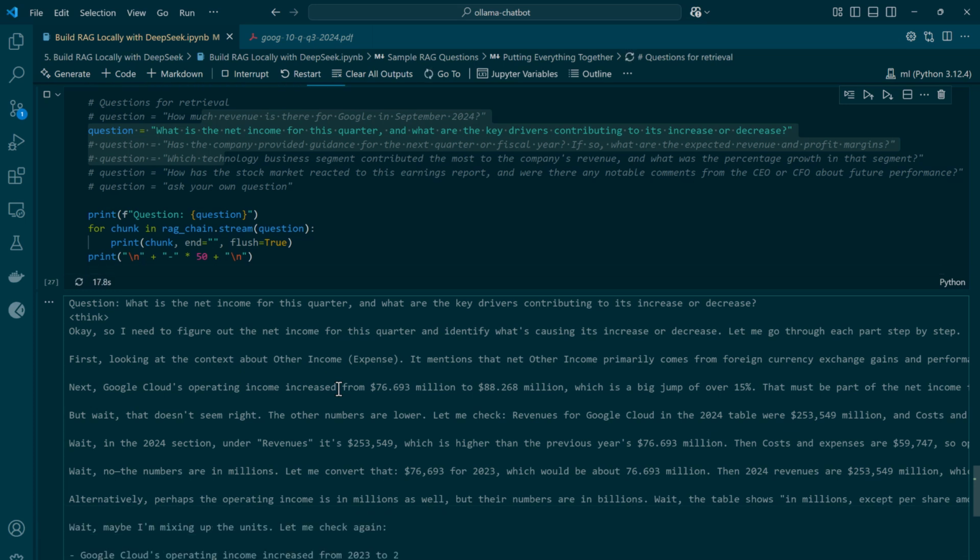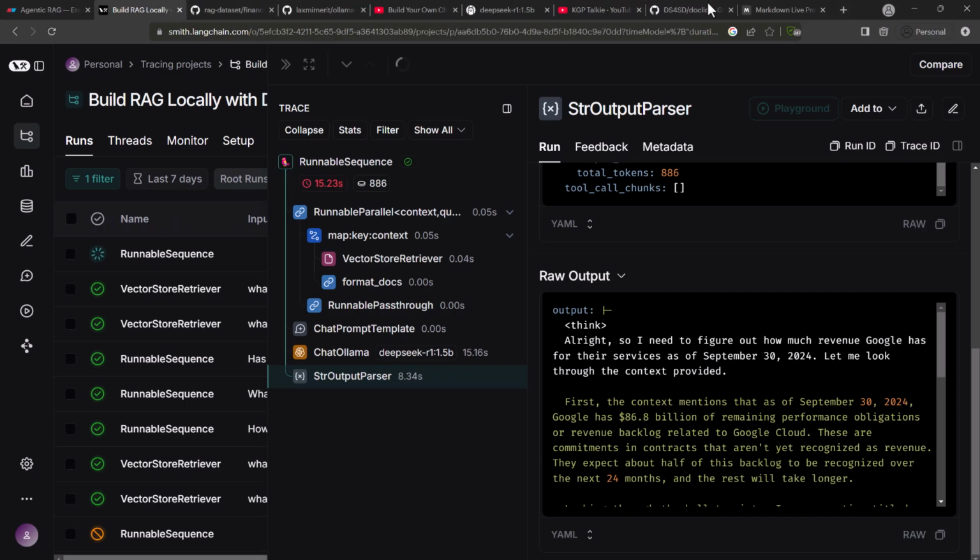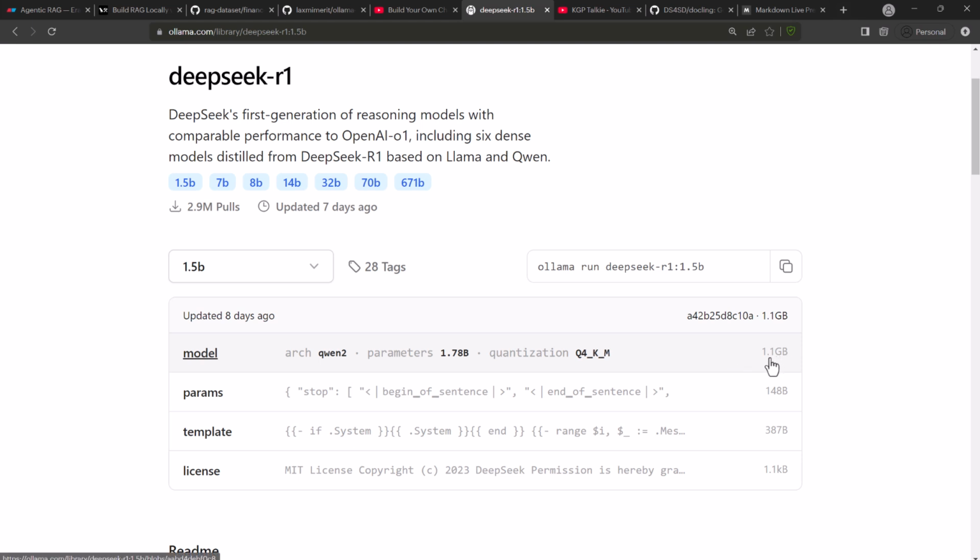So overall, this tutorial is going to be super helpful. Let's go ahead and get started with building this RAG locally with DeepSeek, and you can see that DeepSeek is a very small model. It is going to take 2 GB or less than 2 GB of RAM on your computer.